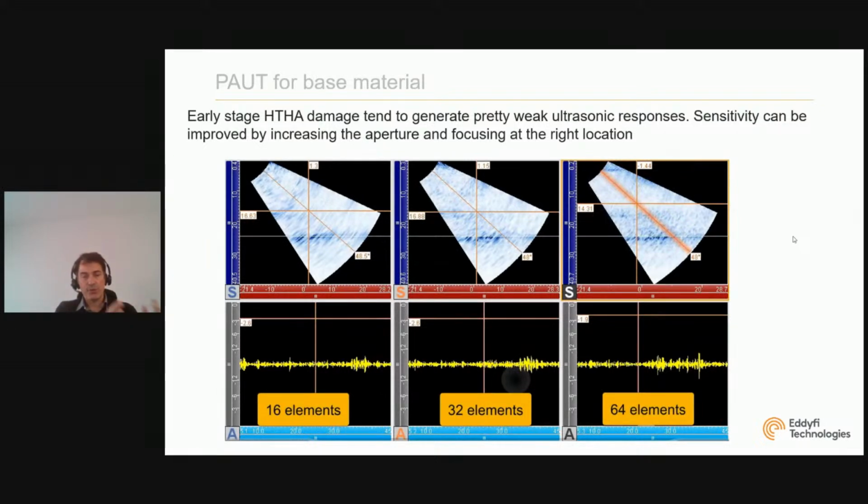Early stage HTHA, we saw the stages, is really small defects. So ultrasound is going to have a very, very weak response. So when we switch to PAUT, we have to improve sensitivity as much as we can. And one way to improve sensitivity is to focus the energy at the right location. And the bigger the aperture, it's like a microscope. The bigger the aperture, the smaller the focal beam is going to be, so the higher the sensitivity.